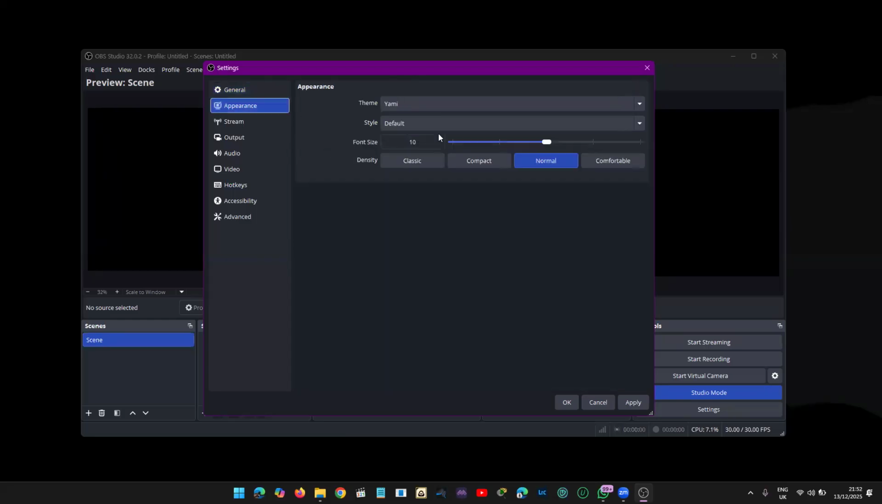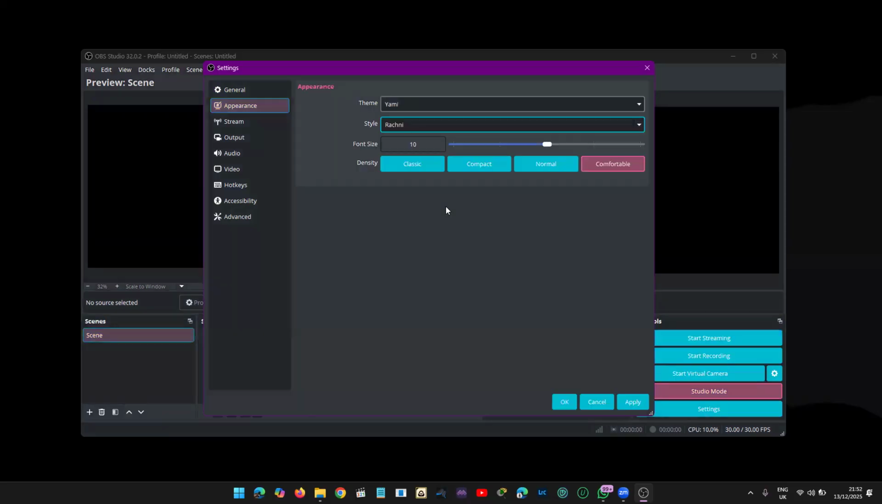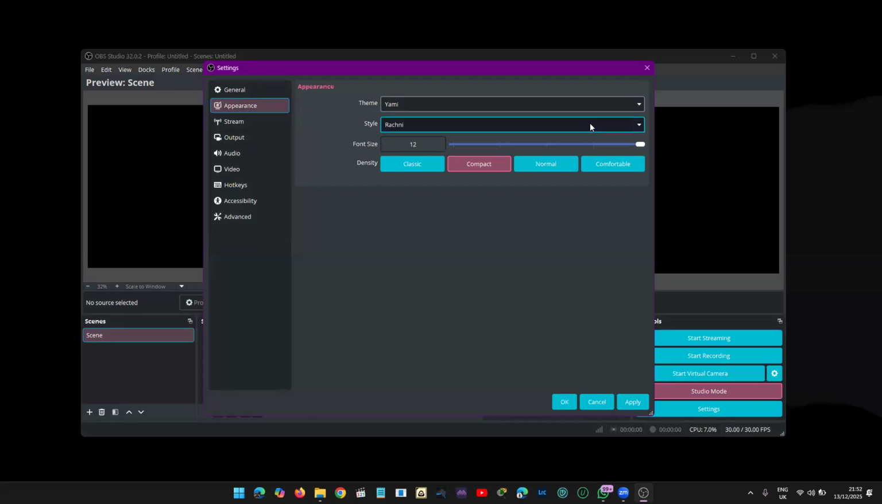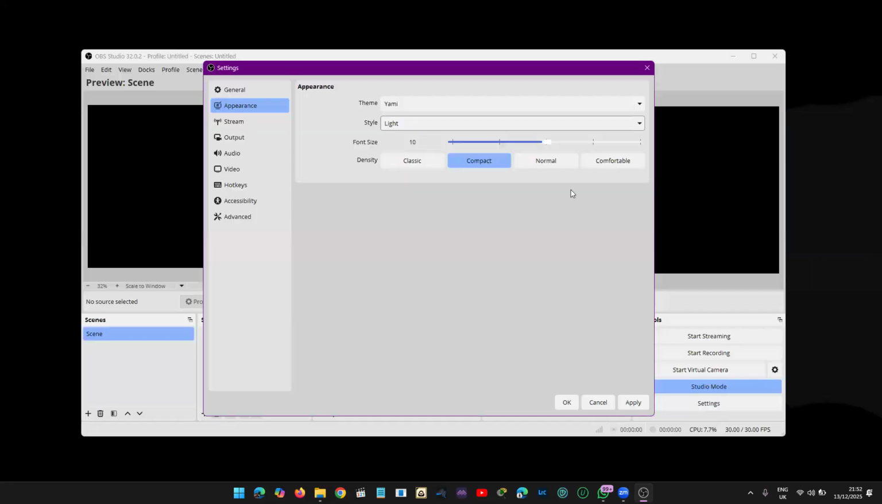So next is appearance. Basically switch the theme you like for your OBS. So most times I like to use Ranchy. I like to keep my OBS very dynamic in such a way that you probably don't know that it's OBS, but you can use any one of your choice. I have a friend that likes white, but like I said, I prefer the Ranchy.